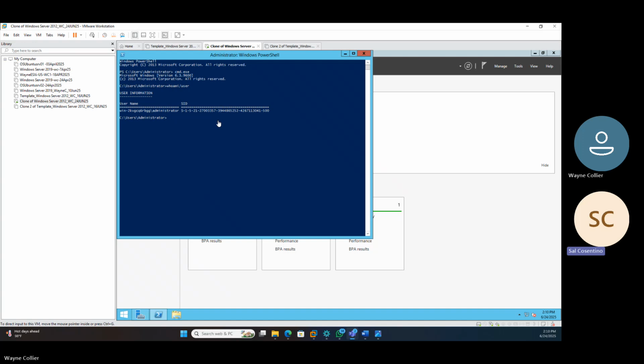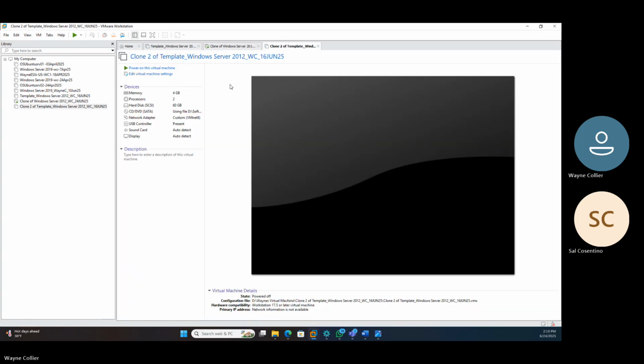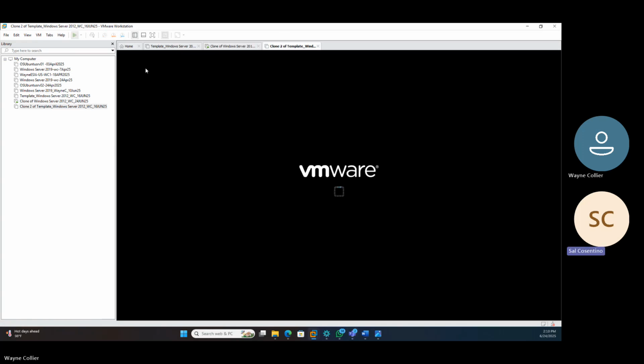So just remember that this SID and the SID in Clone 2 are going to be very similar, right? Leave this machine on to show you the difference. Minimize. Okay, so what we'll do is go to Clone 2 now and power it on. It's at 4 GB, right? Okay, good. Just make sure that it's at 4 GB.